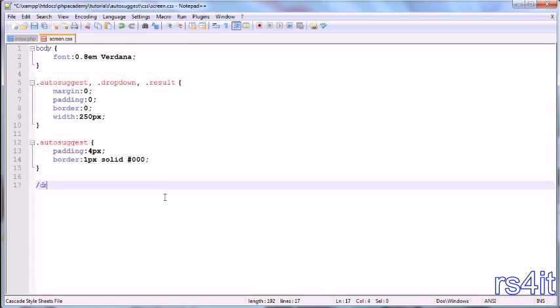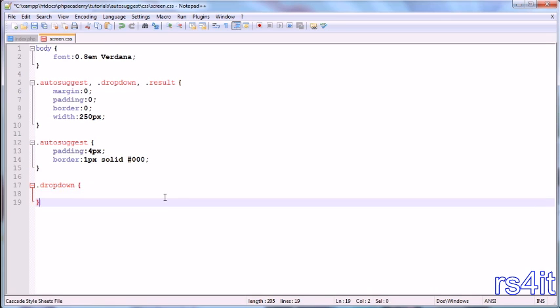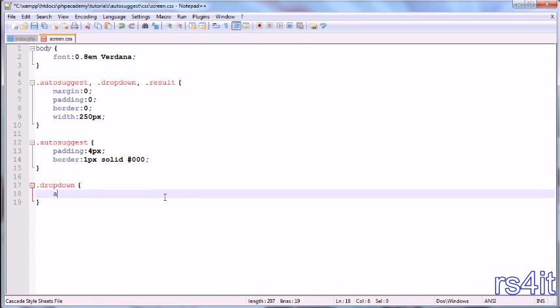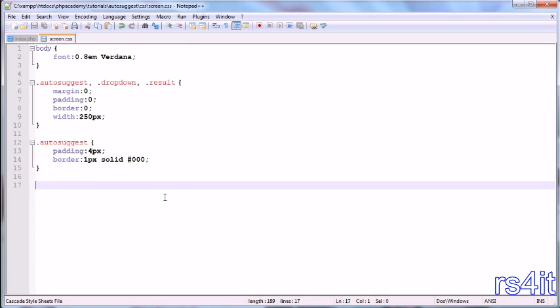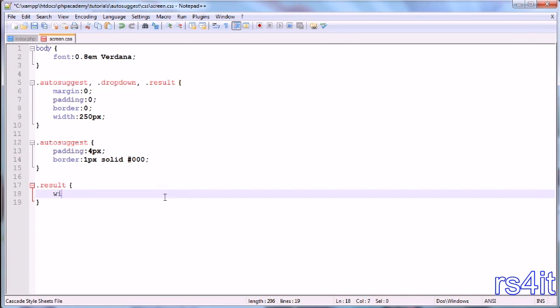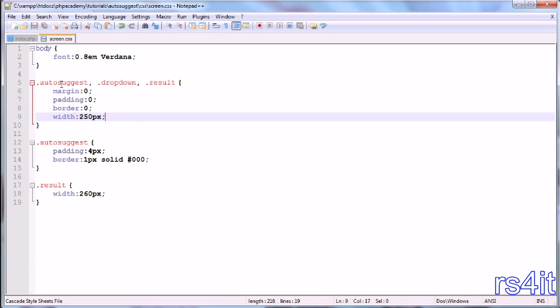So we need to go ahead and style, oops, not a forward slash, we need to style drop down. And what we're going to be doing is just setting the background. Oh no, we don't need to set the background to white, that's unnecessary, so we'll leave that one out. We want to start result. So result, we're going to set the width to 260 pixels. Why are we doing that? Well, as I said earlier, we've got the width of the auto-suggest drop-down and result to 250 pixels.